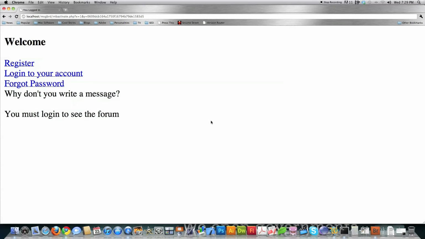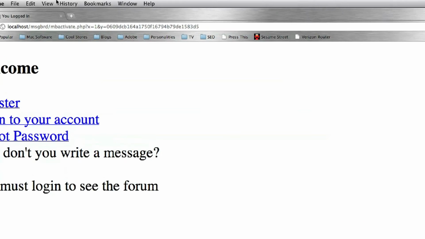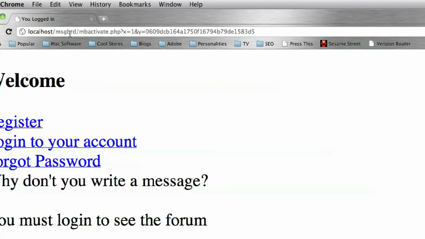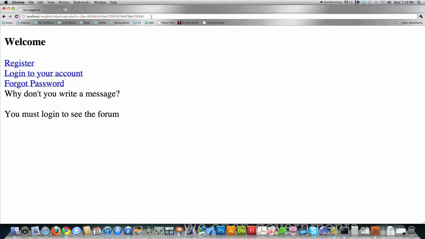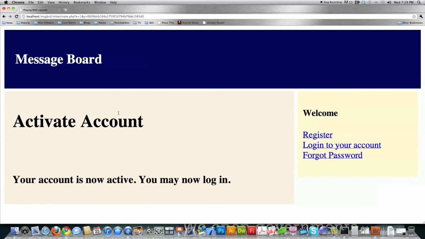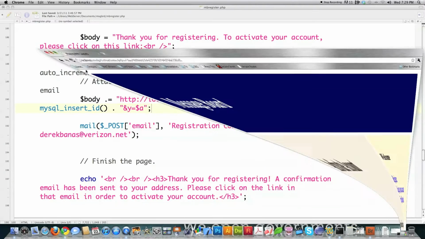So what's going to happen is they're going to be emailed something. They're going to click on that link and then all this information is going to be here. Of course, it's not going to say localhost. It's going to be whatever the website is. And then you can see here, X is equal to 1 and Y is equal to, and this is the activation code. Well, if they click on that and go there, you're going to see the account is now active and you may now log in. So everything is all set up.